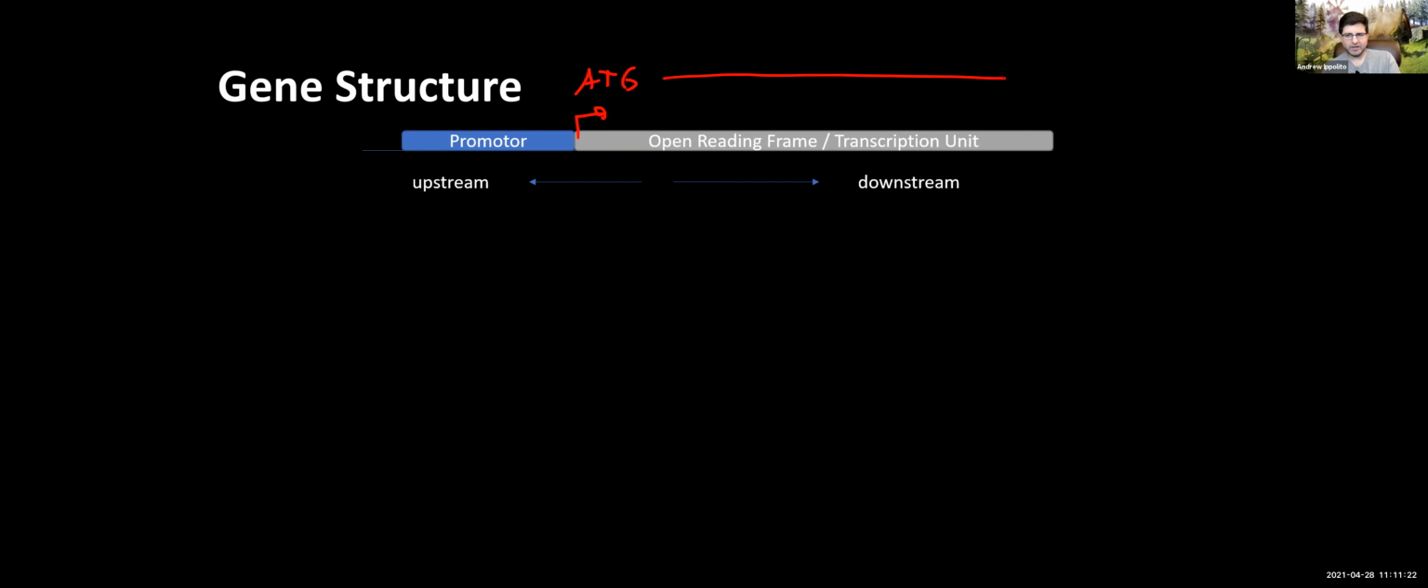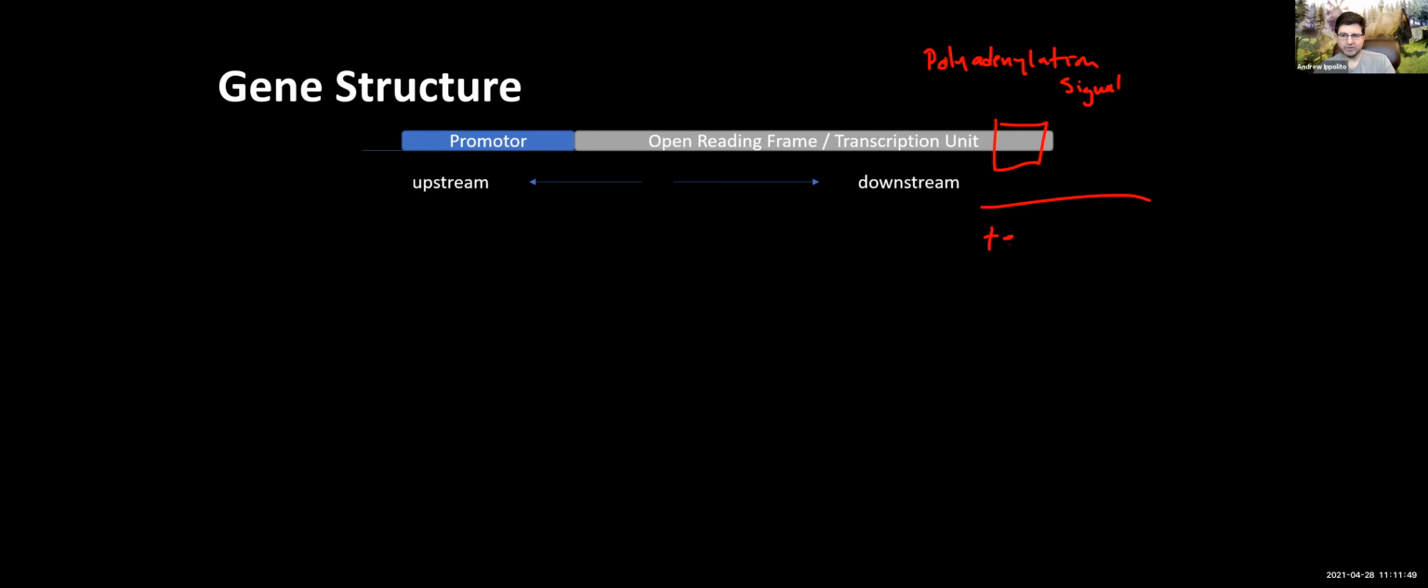And then this whole thing right here, there's our open reading frame. Your book will call that a transcription unit. At the end here, in eukaryotes, we're going to call this the polyadenylation signal. I'll tell you what that means in a second. And in prokaryotes, we have generally what's called the terminator region. Okay. And that's the gene.